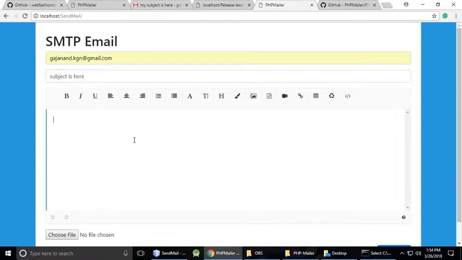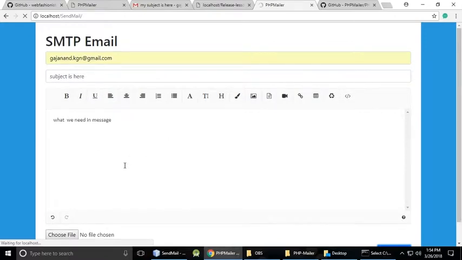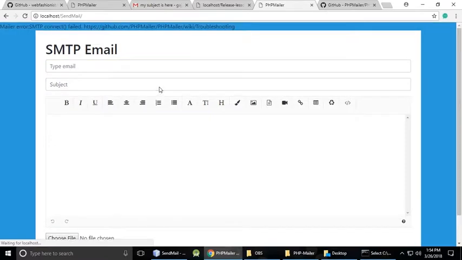and here is the message. What we need in the message, and let's send it. So it will be able to send, I think. So it's refreshing, we need to wait. So it says a mailer error: connect fail, PHPMailer, you need to check something like that.